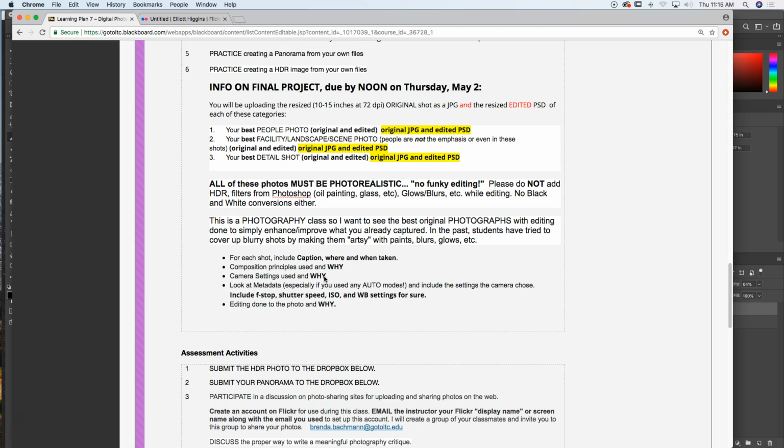So you're going to look at the metadata and tell me what all the settings were, and then any editing that you did to the photo and why. And again, it's going to be that generic: I fixed the exposure, I darkened the sky using the graduated filter, maybe I did that iris lens blur. Anything you did. I just don't need to know I did 1.8 pixels here. I don't need the minutia of it.